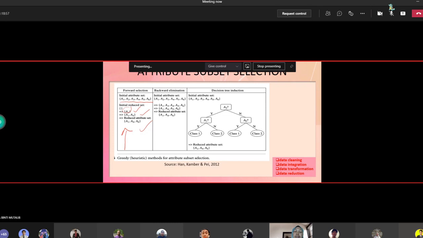So the next one is backward elimination, which means that we start with the full data and then we try to reduce. Or it could be done by decision tree induction. Both are algorithms that you will look at later on in classification. For these two, there is a specific method that can be implemented, what we call the greedy heuristic. Maybe later on you will learn it under what we call optimization.